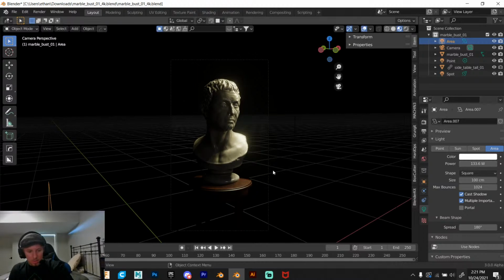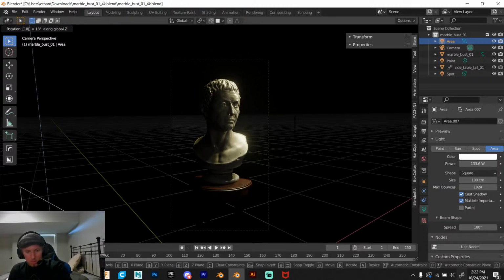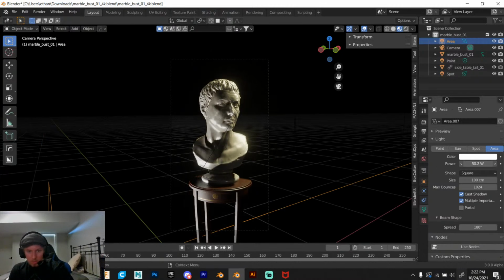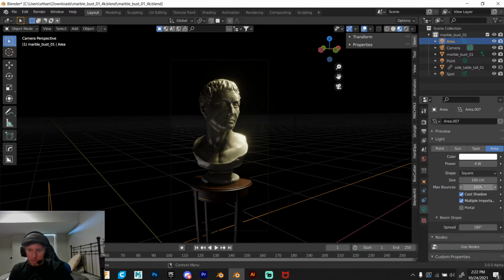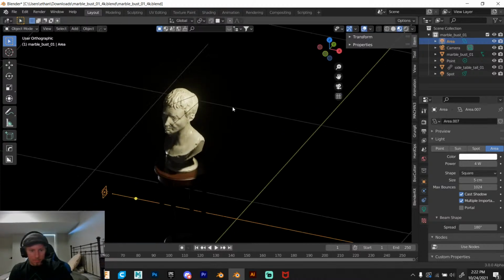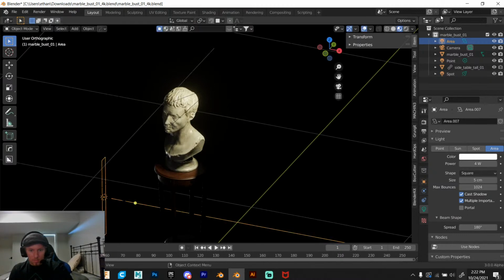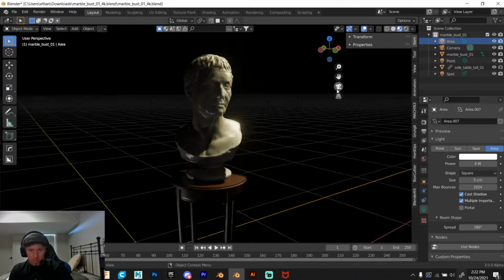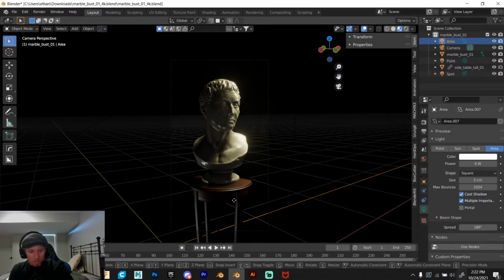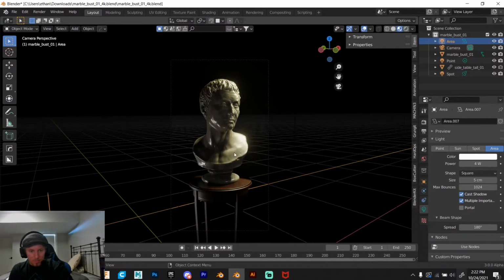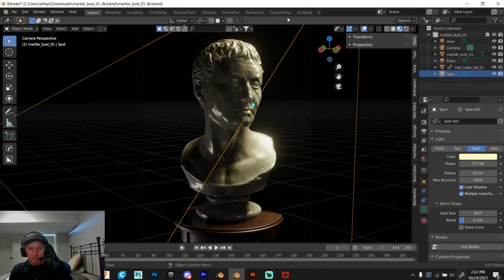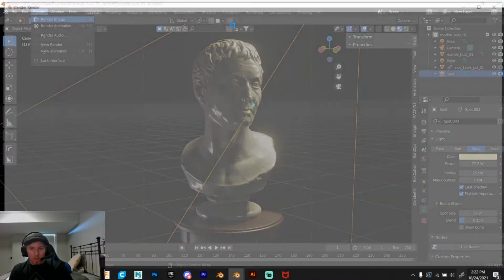Z. There we go, power lower. Just to bring out the highlights here. Because we want this to look really good. GZ. There we go. So now we have the highlights, we've got the main light. So now let's render it. Render image.